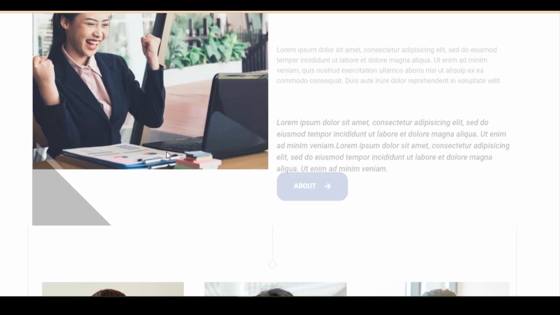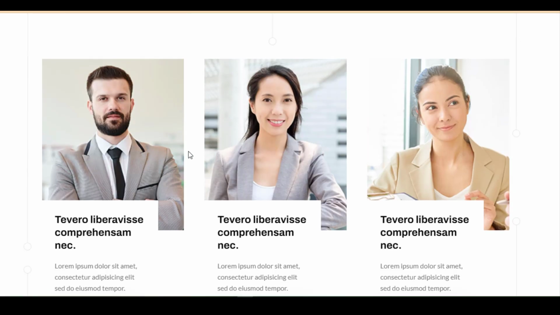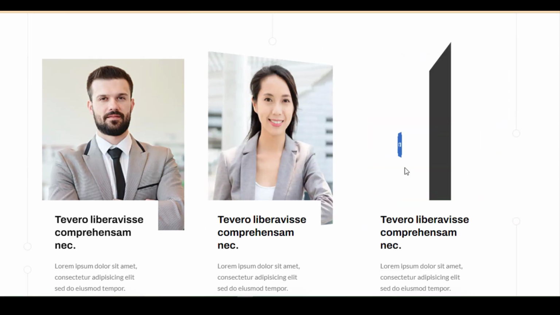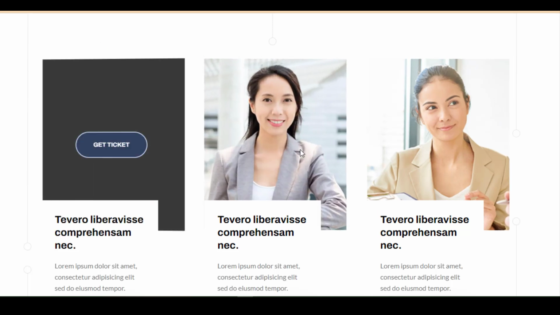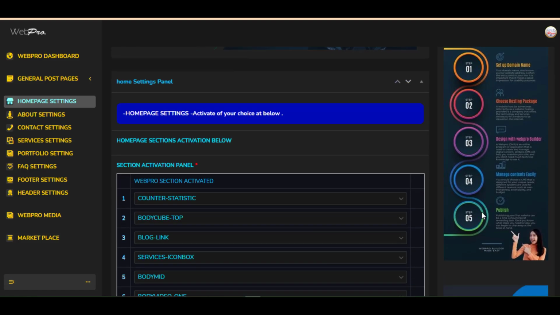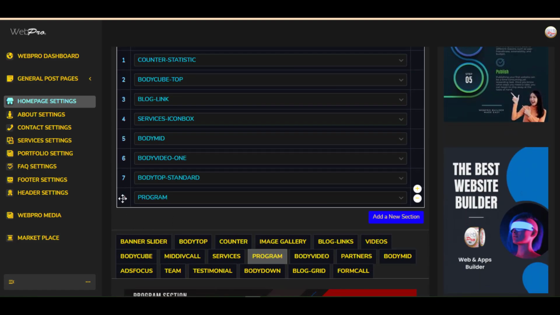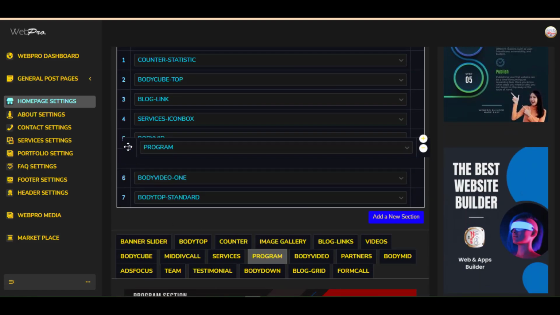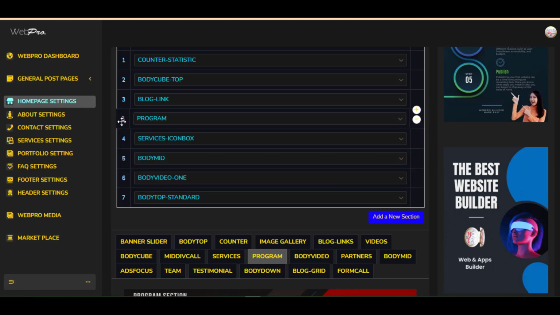As you can see now, the newly added program section has been published successfully on the front page bottom of the site as required. Let's move to the backend to change the position of the program section, where you can drag and drop the section to a specific position on your website as needed by dragging and moving the program section from the bottom to any position as needed. As you can see now, it is placed under the blog section for this example.